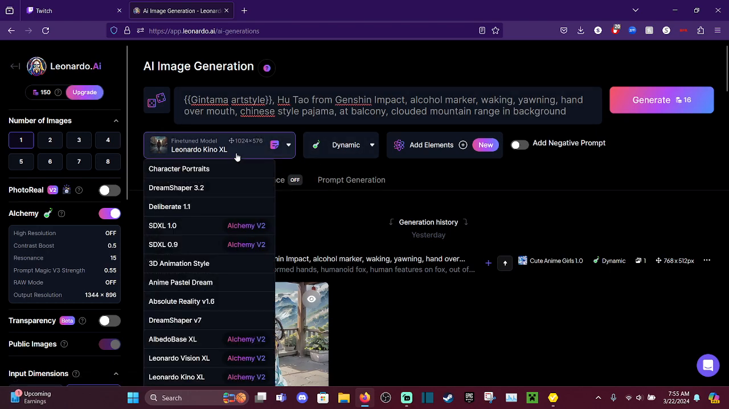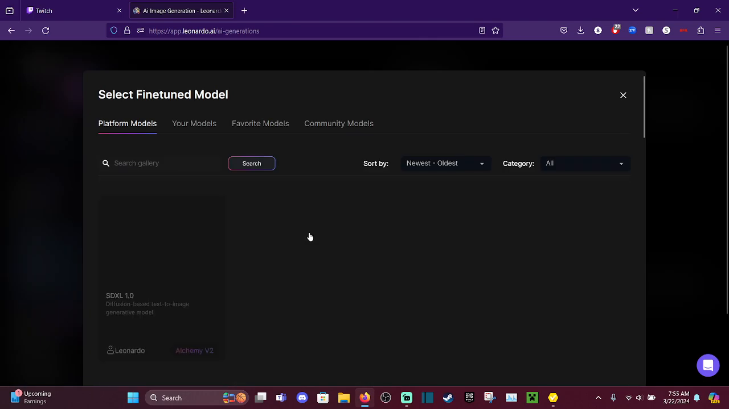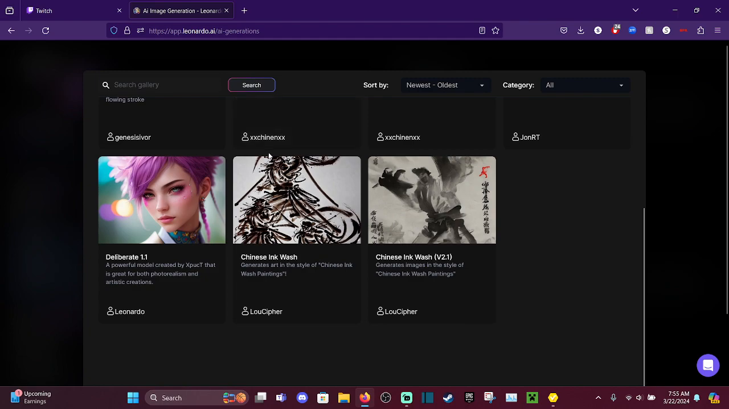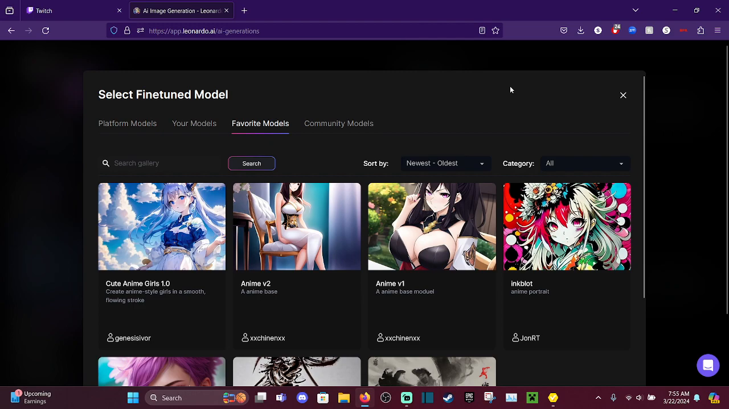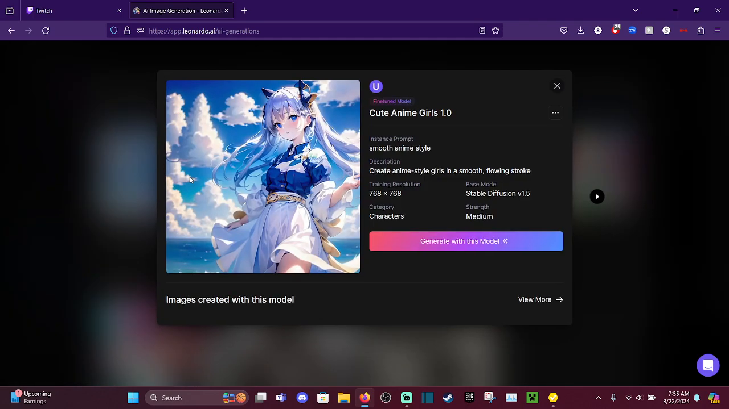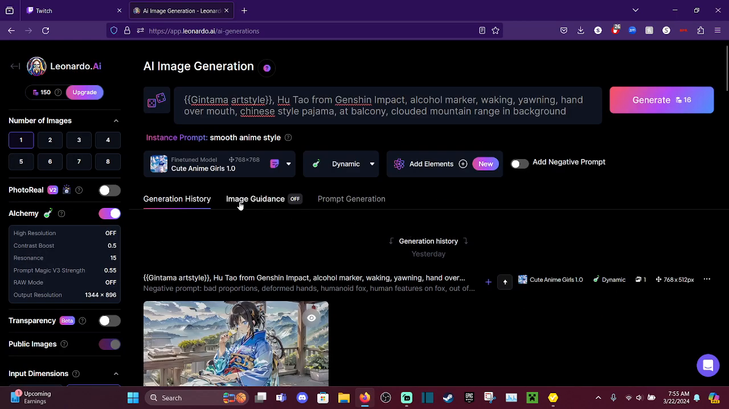But if we were to switch between different models, we will see how that price can fluctuate. I'm assuming, just as you are, that it will be dependent on the type of content and how heavily detailed it is. Let's go to favorite models. So just for business sake, let's go between these three models. Right now we're on the cute anime girls 1.0. You'll see that did not change. It is currently 16 tokens.